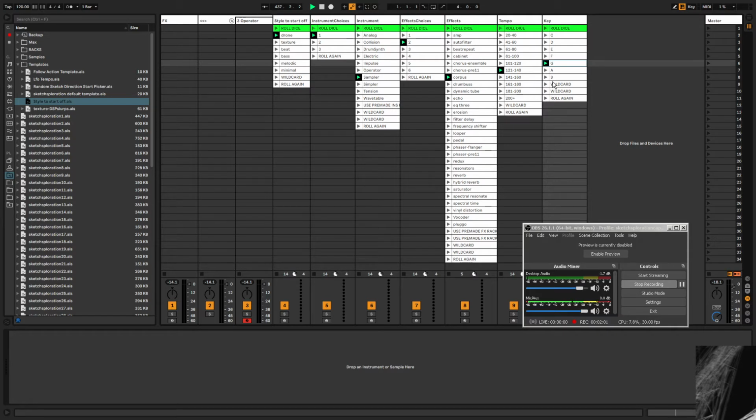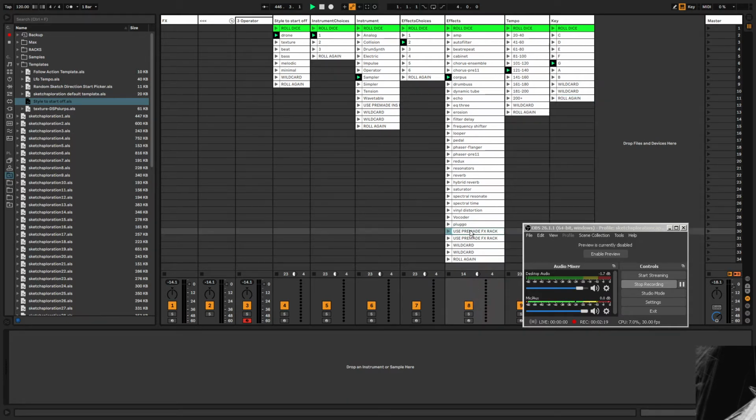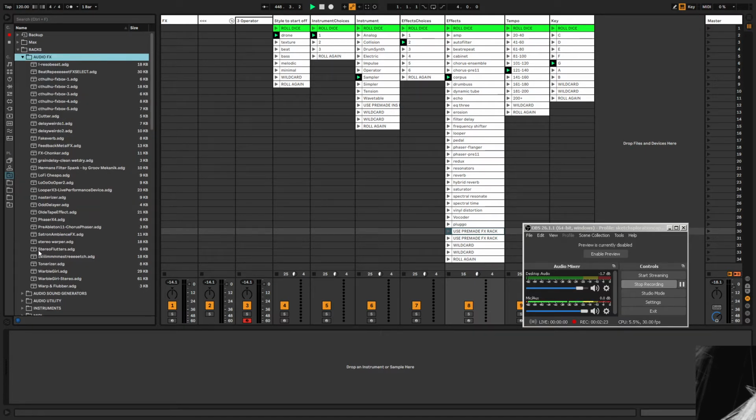For key, I just put sort of the white keys essentially, which on your keyboard for Ableton is the ASDF row. I also put in some wild cards, which means just pick whatever you want if it lands on that. Roll again, obviously self-explanatory. Use a pre-made effects rack or instrument rack. That is for me to pick something in here. Could be any one of these.